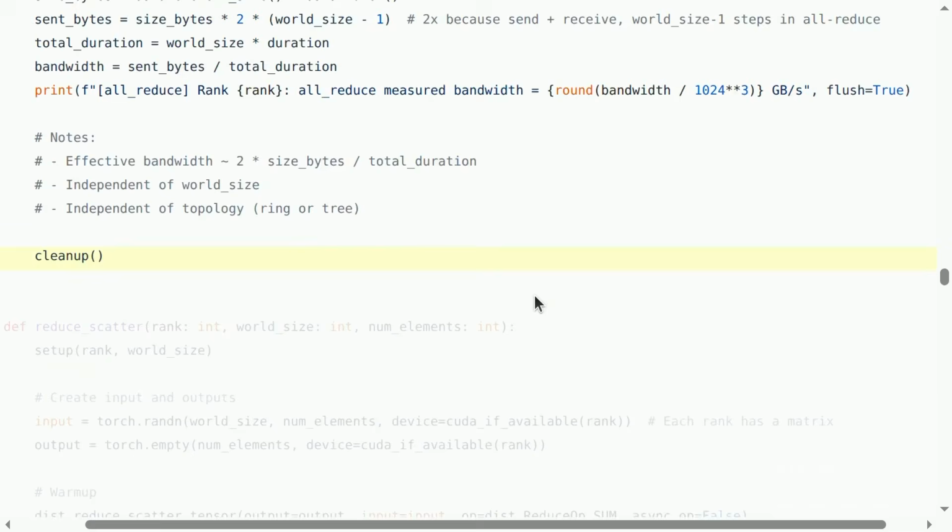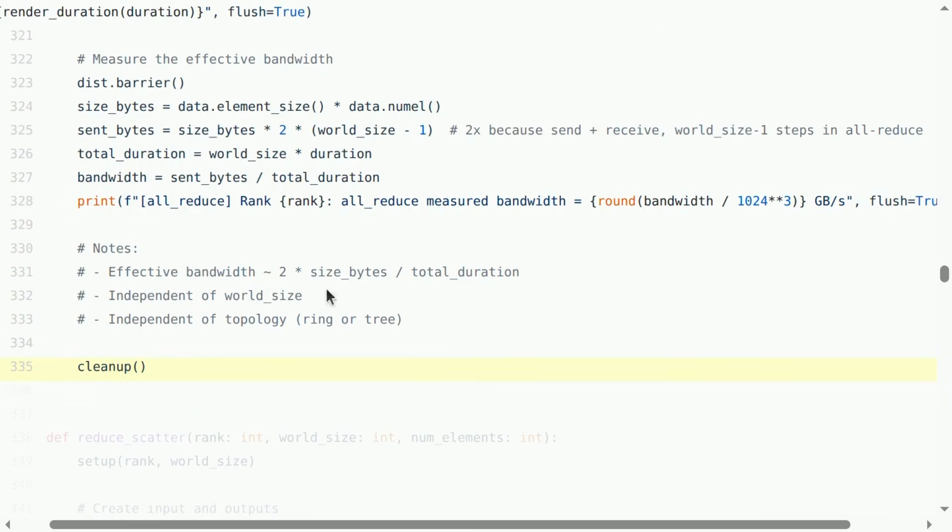A few notes here. One is the effective bandwidth: if you look at this expression, size times 2 times world size minus 1, divided by world size times duration. As world size increases, world size minus 1 divided by world size essentially converges to 1. So you're effectively left with 2 times the size in bytes over the duration. Notice that this is independent of the world size, which is good. If you grow the number of GPUs, the bandwidth doesn't change.